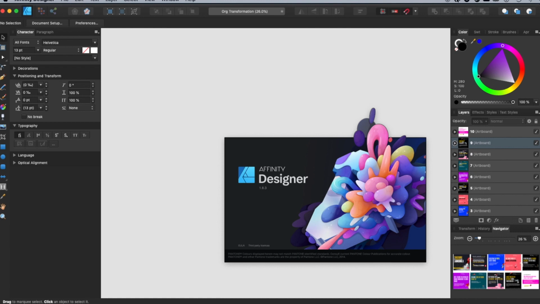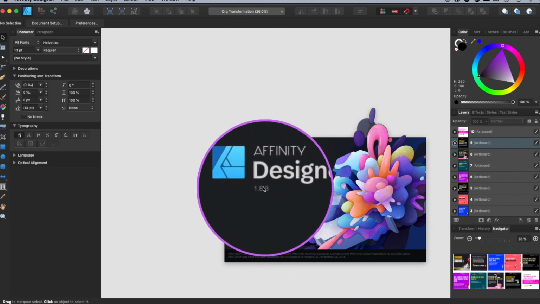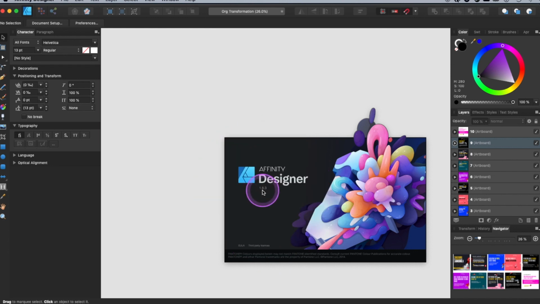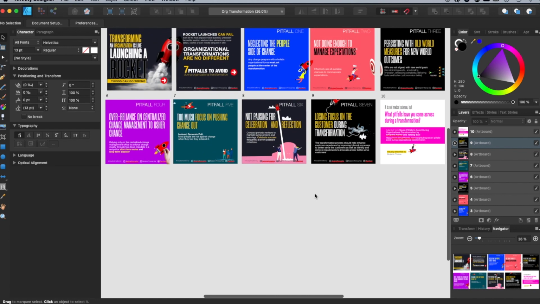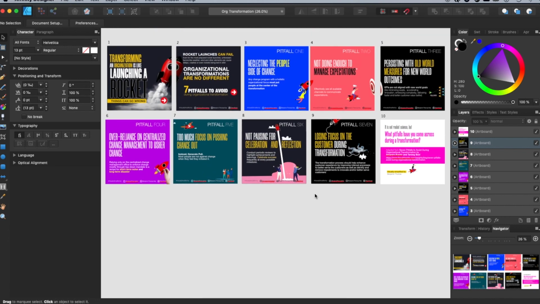So this video is on converting multiple artboards into multiple image formats like PNG, JPEG, EPS on Affinity Designer in one go. Now, as you can see, I'm using version 1.8.3 of Affinity Designer, and I like using Affinity Designer because it gives me this option to work on multiple artboards which I can convert into formats like PDF or an image format like PNG.